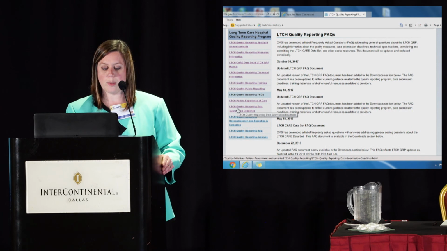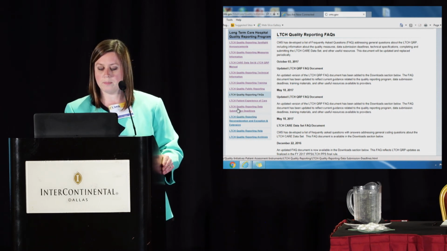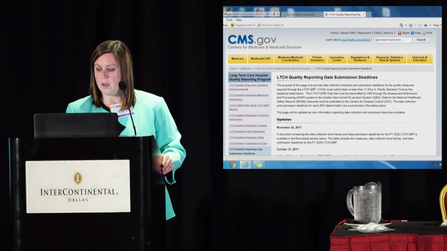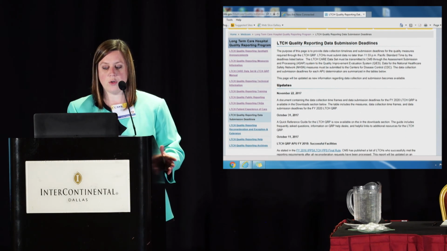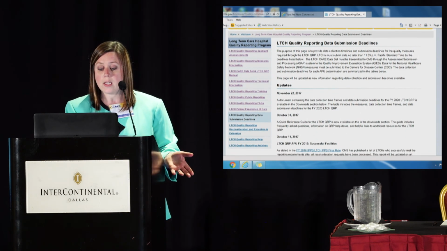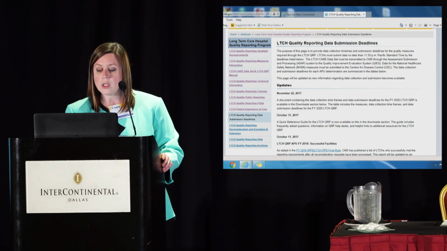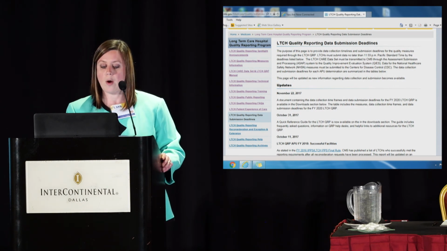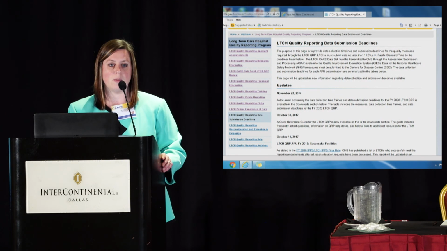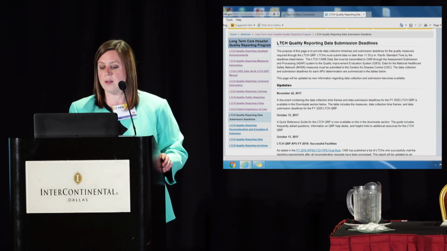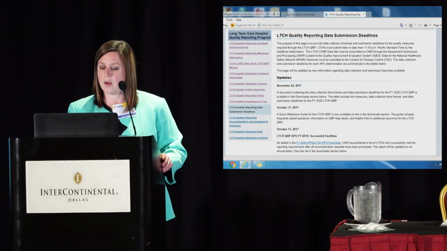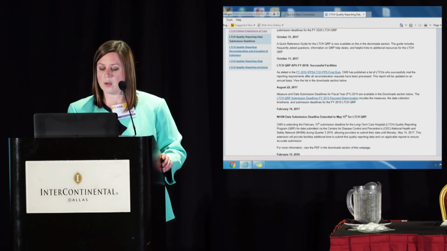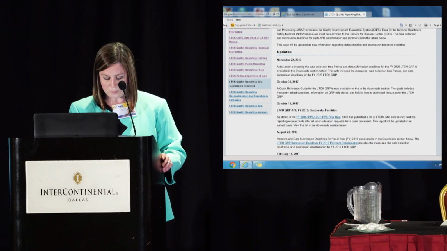And the next one we're going to jump to is the quality reporting data submission deadlines. Here we have updates and notices that are provided to us about the collection timeframes and submission deadlines. I always like to post these in our department to make sure that we're all aligned on when we're going to be reporting. But these are available for our reference and for us to print down as well.